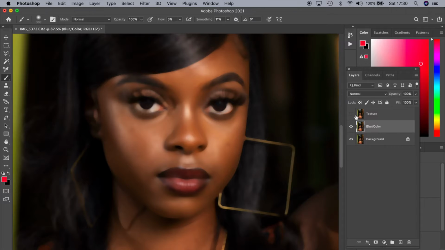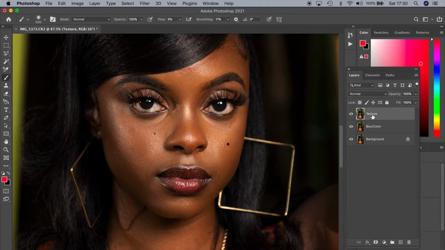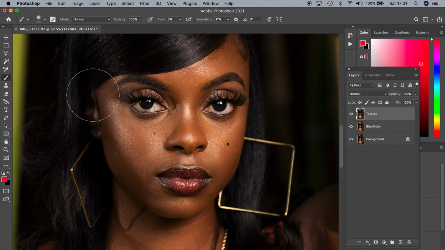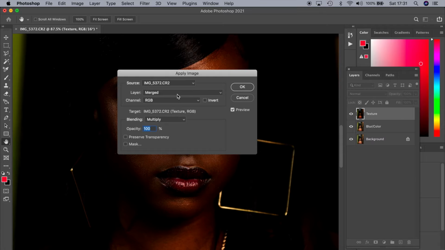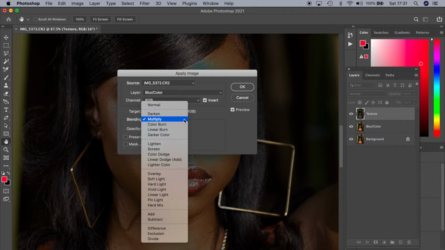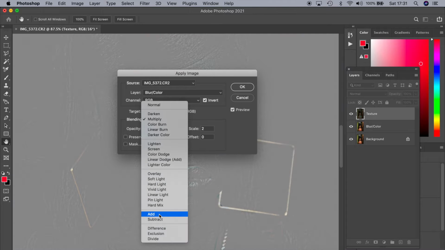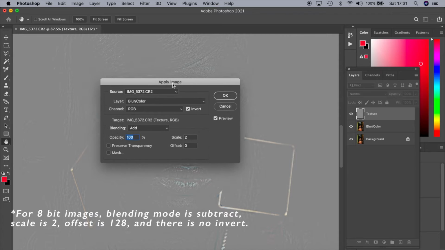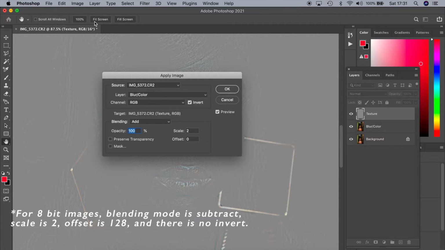Once we've done that, we're going to toggle back on the texture layer and select it. Then we're going to go up and select our image, then hit Apply Image. And for 16-bit images, you're going to click on Layer as Blur Color, and then we're going to invert it. Go down to the blending mode, and we are going to go down to Add, and then the scale is going to be 2, and offset is going to be 0 for a 16-bit image. And so then we're going to hit OK once we have those values inputted.